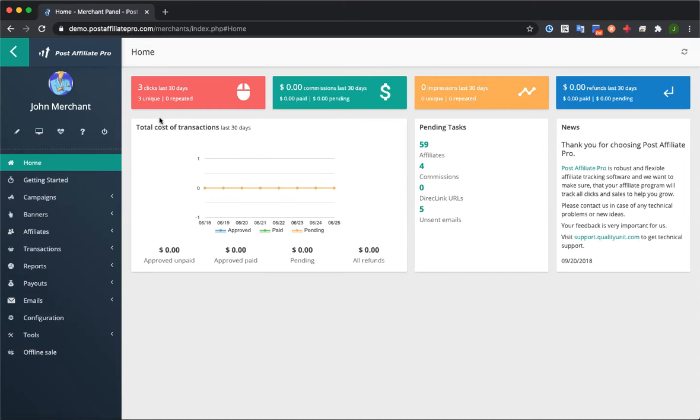So this is me logged into our merchant panel here. So this is the admin panel, and this is what you'll get when you sign up. And here's how it looks. So let's go through each of the sections here, and let me explain what they do.